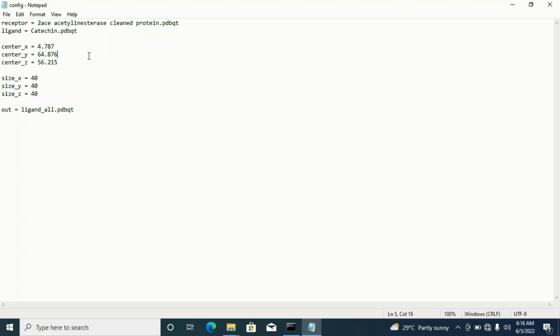You can make yours, or write your config file, in a WordPad. It mustn't be a notepad. So you simply open your notepad or your WordPad and type exactly what you can see on my screen. The first one is your receptor. After typing your receptor, you hit the space bar on your keyboard, type equal to, and then hit space before typing the name of your protein.